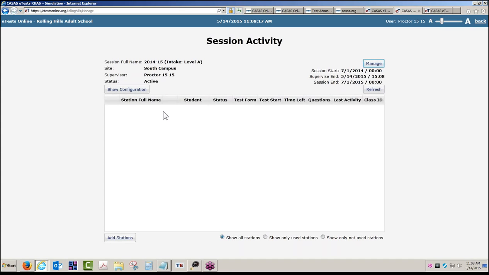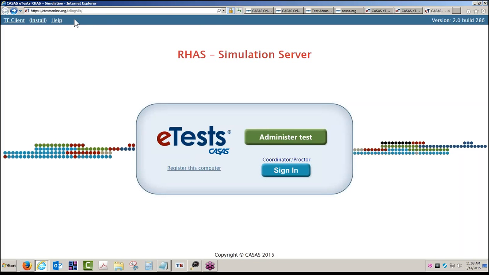Then in the lab, to prepare computers for testing, proctors go about the lab and launch the web browser. Let's just pretend we're on the testing station and launch the web browser, etestonline.org. In this case it is the Rolling Hills database. And then we're going to click on Administer Test. Okay?